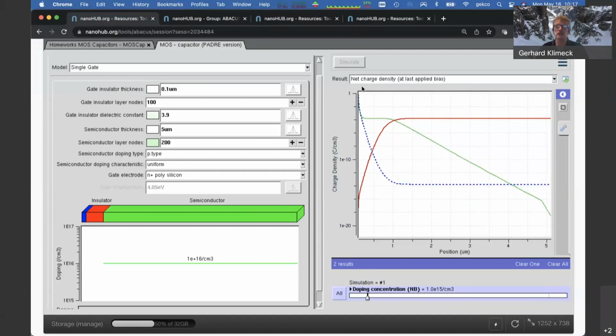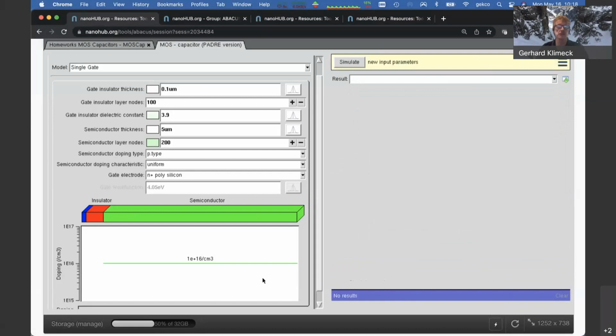So let's look at the net charge density at the applied bias. So these curves make sense. You have accumulation, inversion here, depletion here, and then the net charge density goes down as you expect. Now, one thing you can clearly do is, let me clear and go back to the 1E15 case.